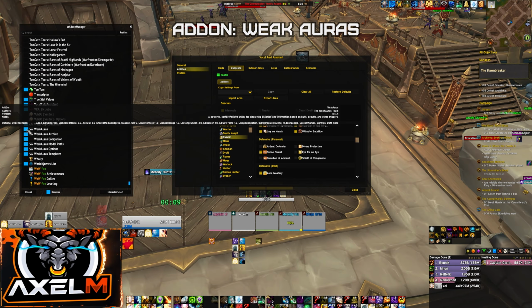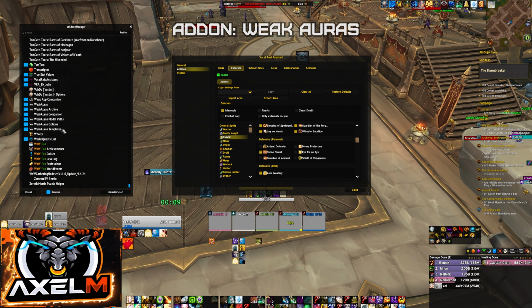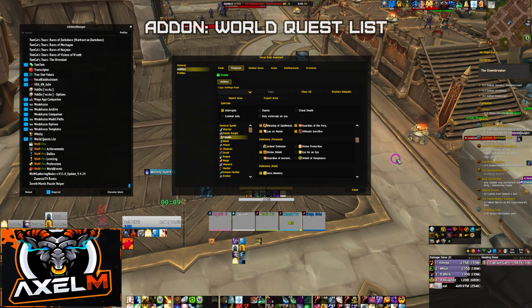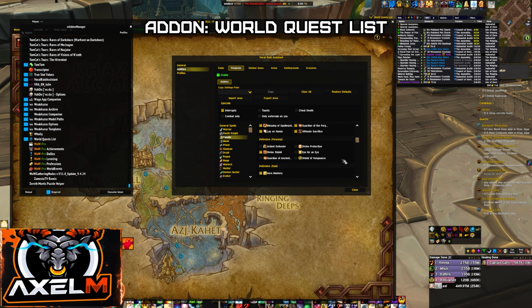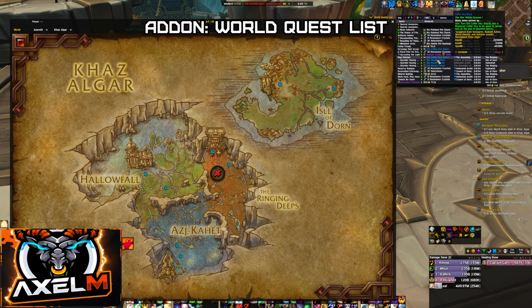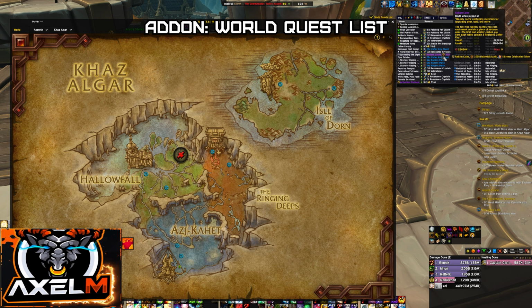Of course, WeakAuras is very much required in this game. WeakAuras makes everything easier. And then, side note, World Quest List is just something that will tell you in your zones what world quests are out there. What I believe this here on the right is World Quest List.